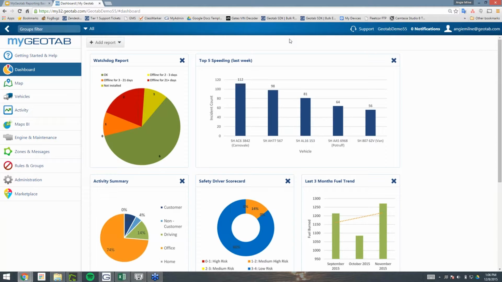In saying that, what I'm going to do is run through creating a template, and when I open up the report, I'll explain what the different tabs mean and how they all relate to each other. So the template that I'm going to make is just a top 5 idling for last week. Make it nice and simple, nothing too complicated with this one.